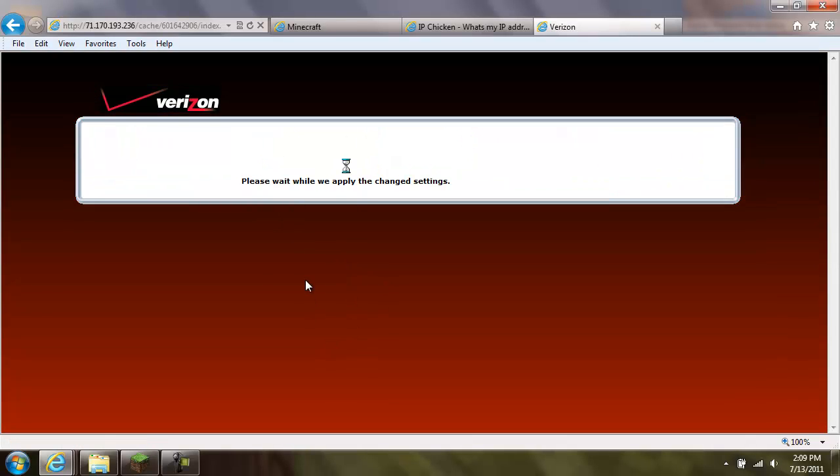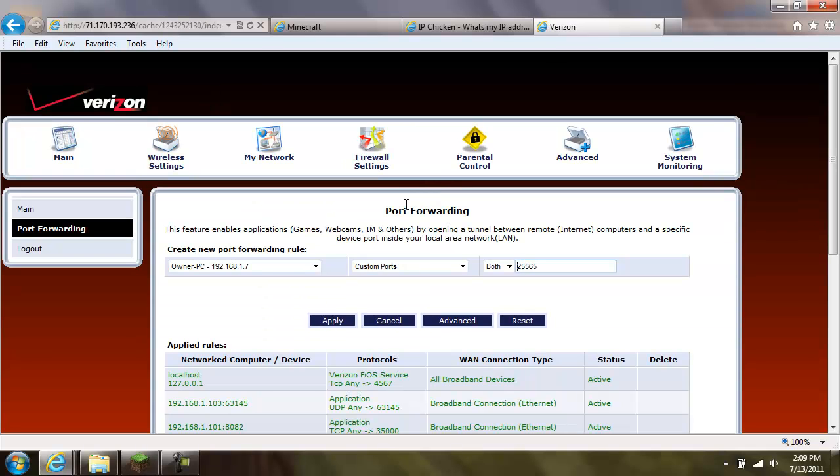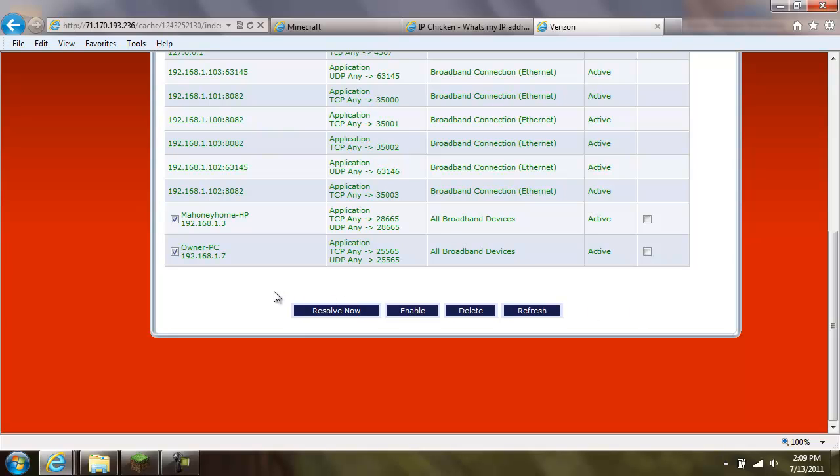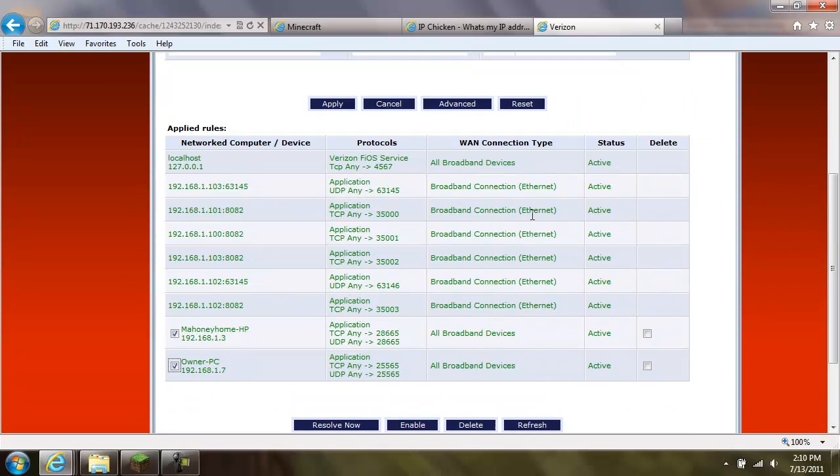And it should do this. I'll just wait. Still waiting, and there we go. So now you have successfully forwarded your port. That sounds weird, but anyway, you should see the name of your computer down here and everything like this. If you messed up somewhere in the process, you just want to select this box if you're on Verizon and press delete, but since I didn't, I'm not going to. And you want to make sure that this is checked if you're on Verizon.